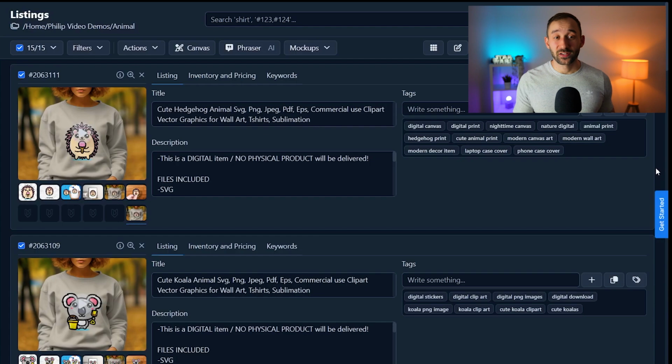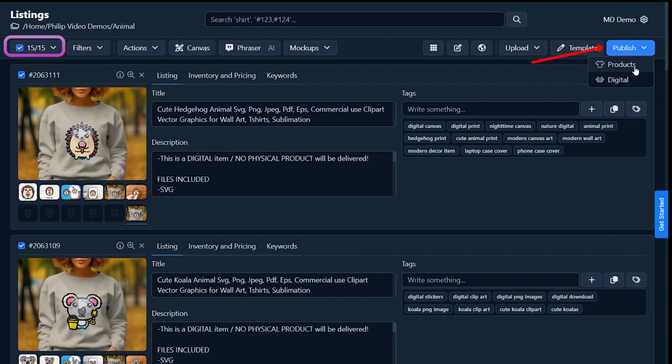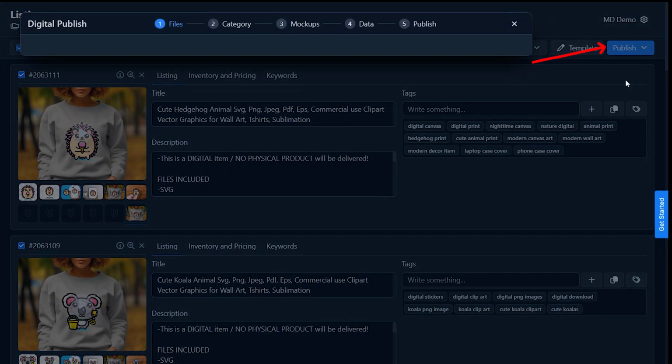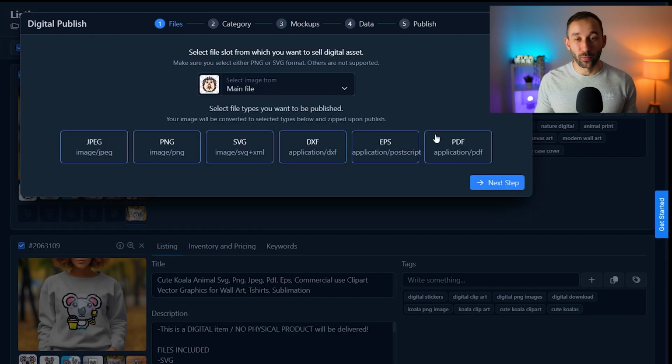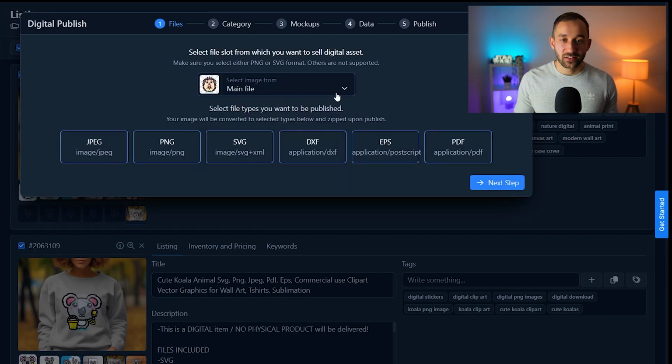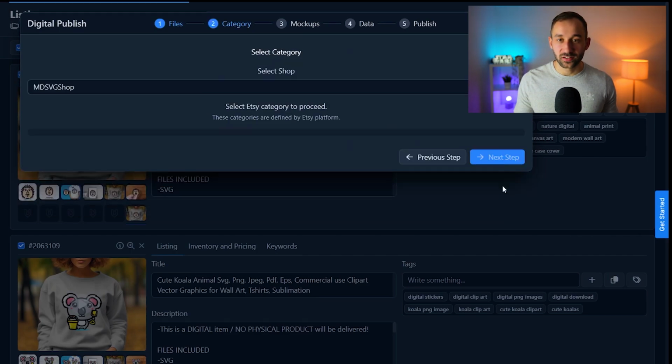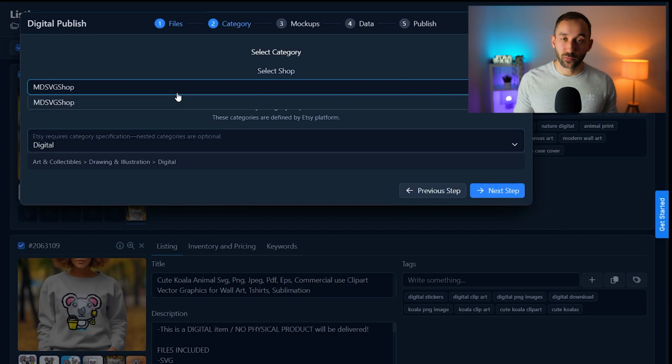So the final step is actually publishing all of our listings at once. So make sure you've got them all selected. Click on publish in the top right corner and choose digital from the drop down. Now you need to select the right option right here to convert your SVG files into the other file formats. Make sure you have the main file selected for the sort of origin file. And then here you can select which files you want to sell, then go to the next step, choose the shop. So if you do have multiple integrated, you might have to select the right one. The category can stay the same, then head to next step.